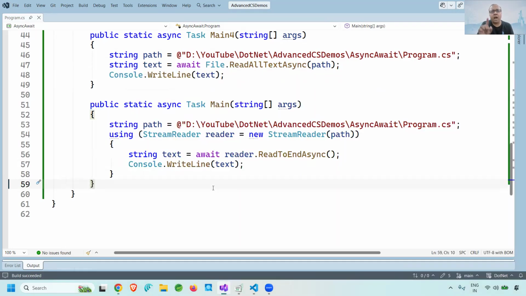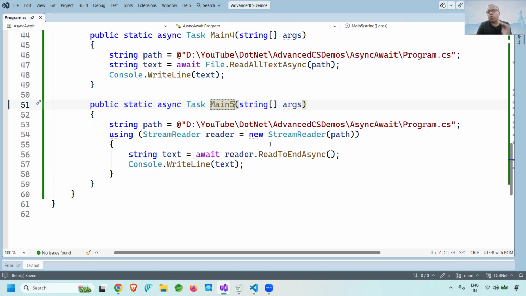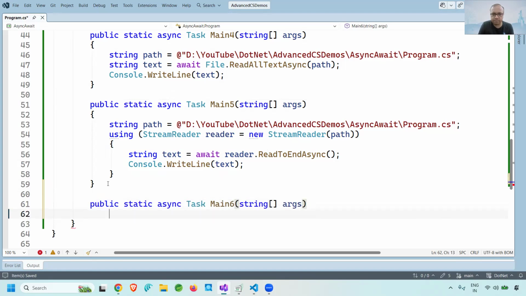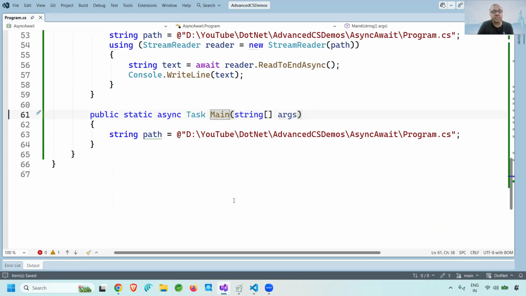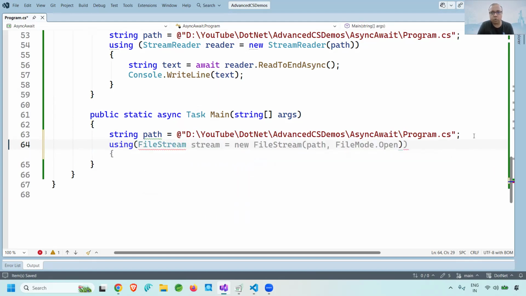Let us go ahead. I guess I told you even the StreamReader is internally using something called a FileStream and then getting the data from the FileStream. So to understand this better, let me go to the lower level to get more control, and we will try to directly use the FileStream. For that, let me create another Main, and in this Main, I want to use the FileStream.